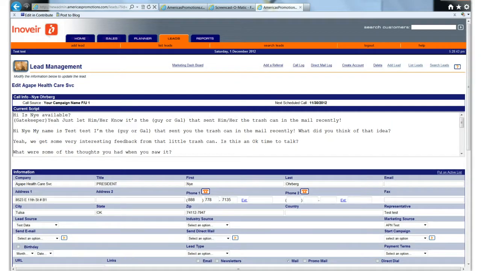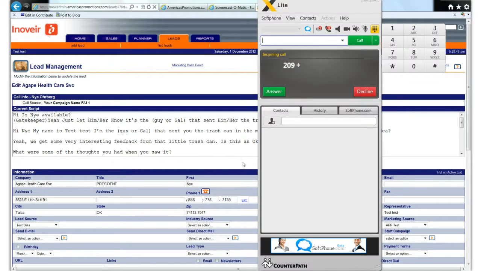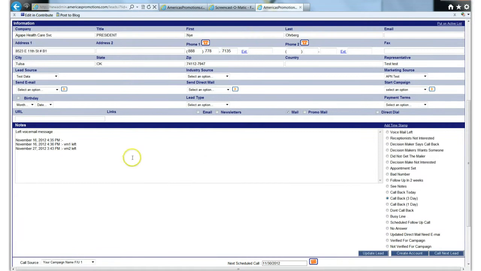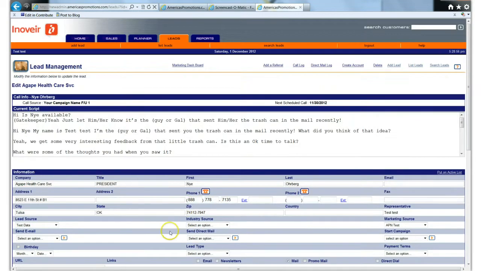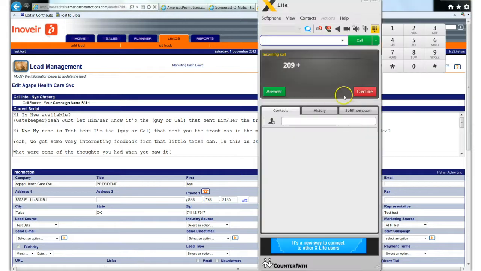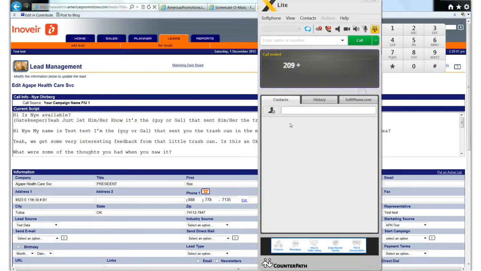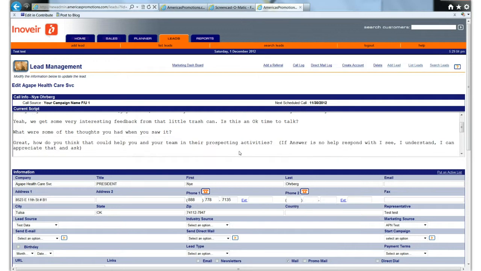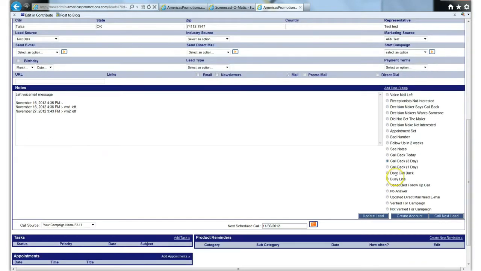Okay, so now you'll hear the phone ringing again. It's actually just calling me. And if I want to, I can quickly look down at the notes and see what it says. Left voicemail message. Okay. Normally you would say answer now, but I'm going to say decline just for training purposes. And now I'm going to click voicemail left. You can see here that voicemail 1 was left, voicemail 2 is left. I'm going to put voicemail 3 was left now, just so we're following the sequence.